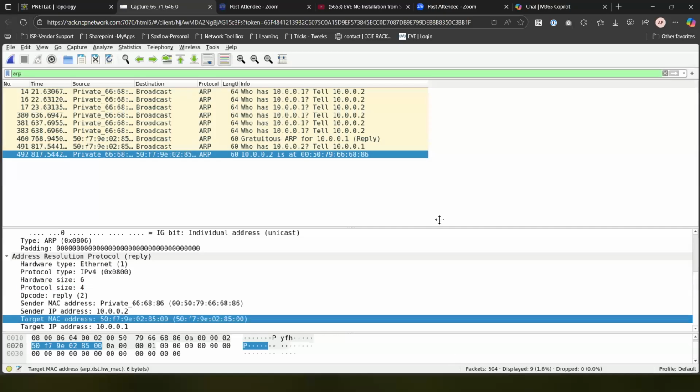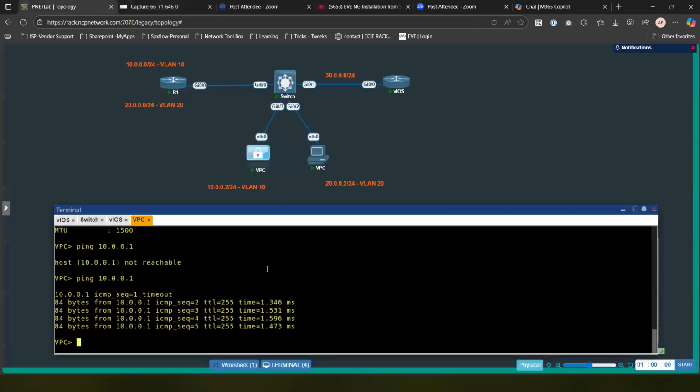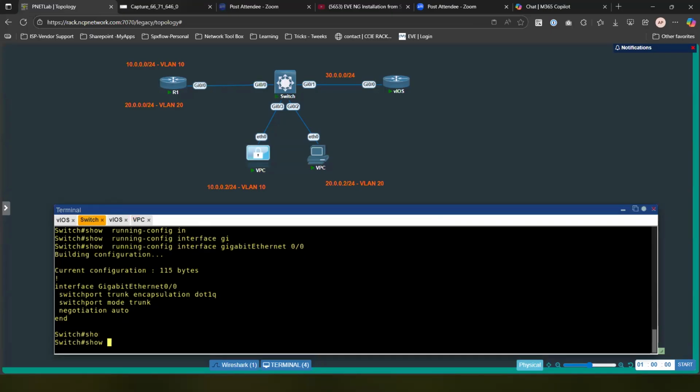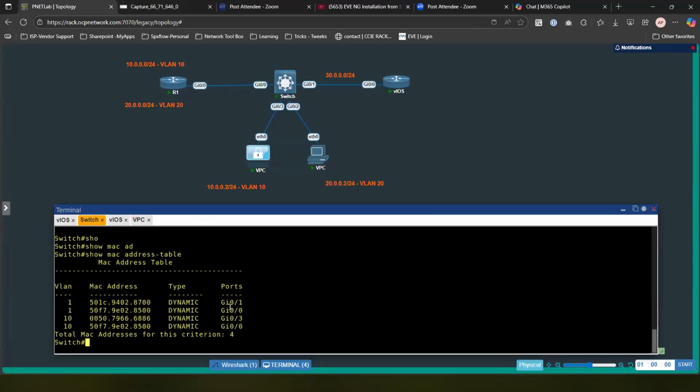If you go and check in the switch, so GI0/0 8500 is the router's interface MAC address here. So I should know that. Only then, if the switch learns this MAC address, can it forward the packet back to R1. This is just one ICMP.